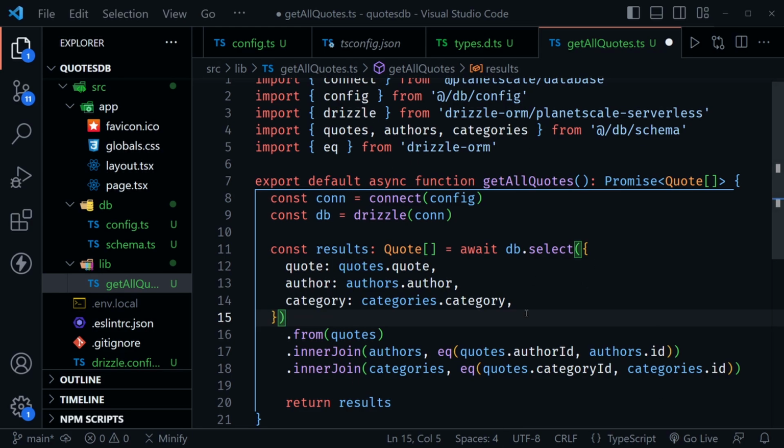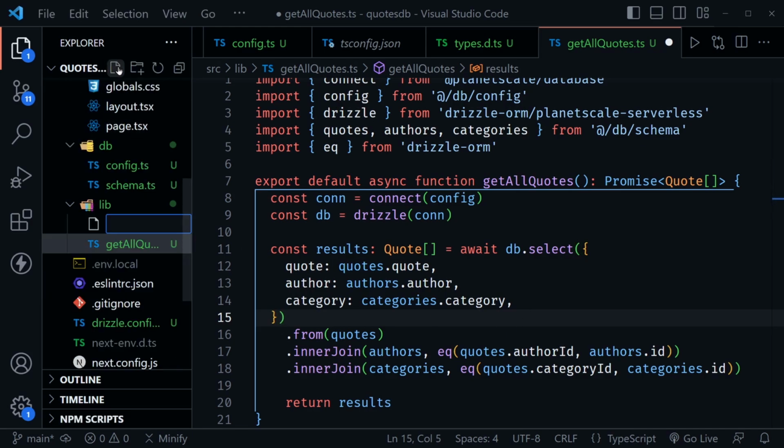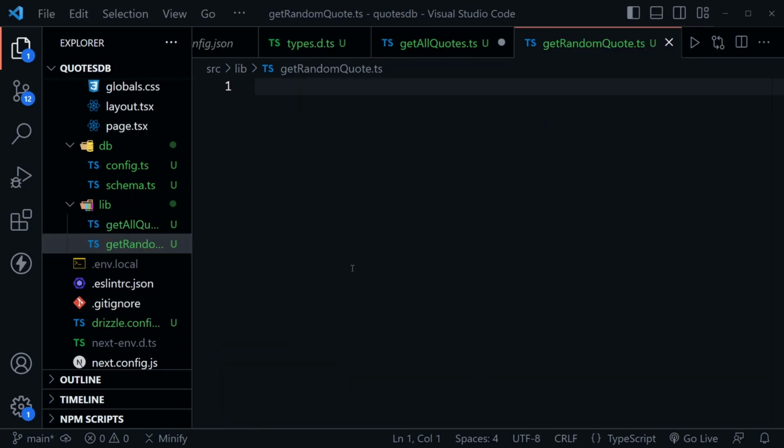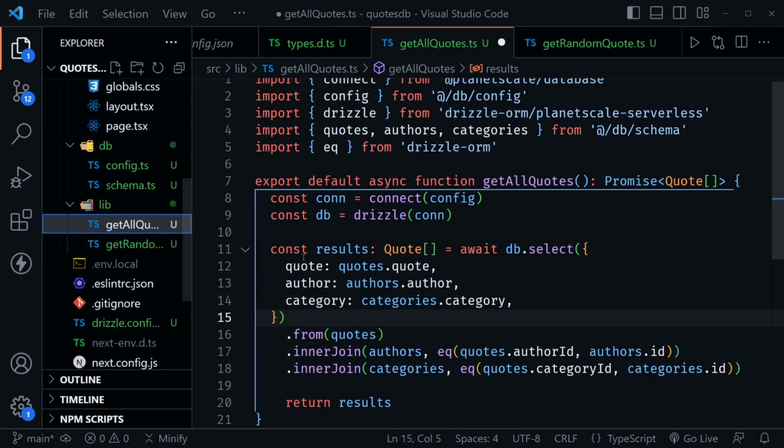And I say that, but this is actually the one we're only going to use in the REST API because it's returning all quotes. Now let's go ahead and create our getRandomQuote library function as well. So we can do that with a new file and say getRandomQuote.ts.